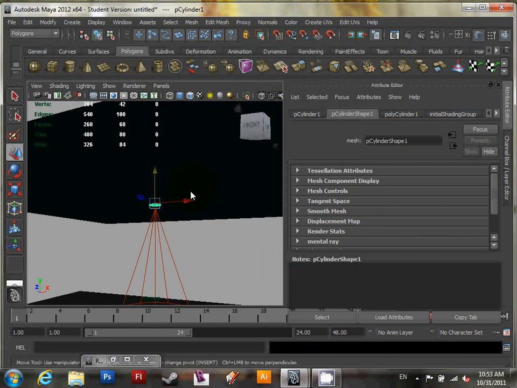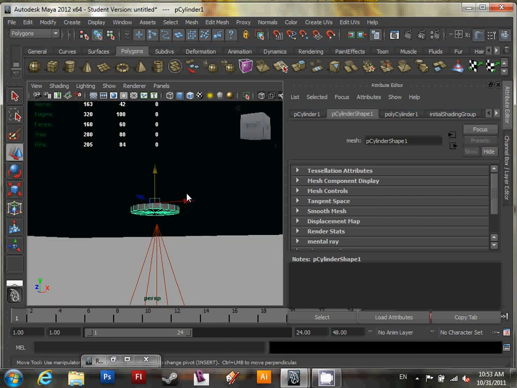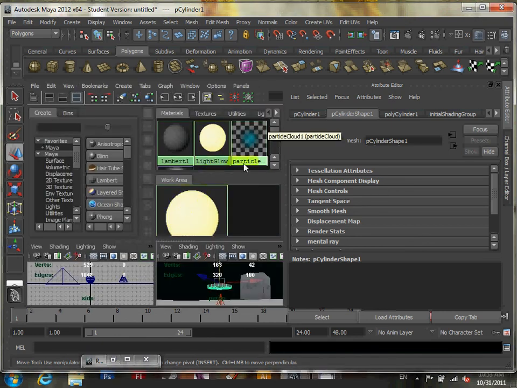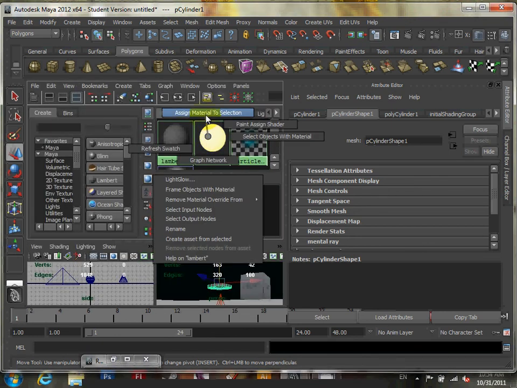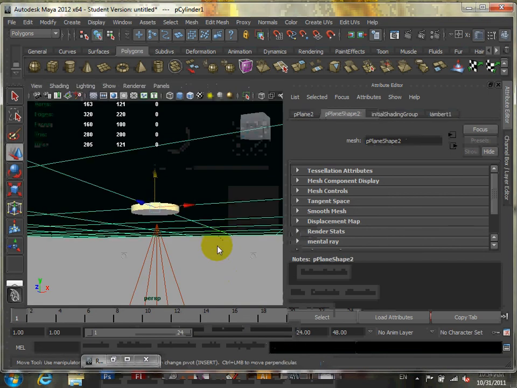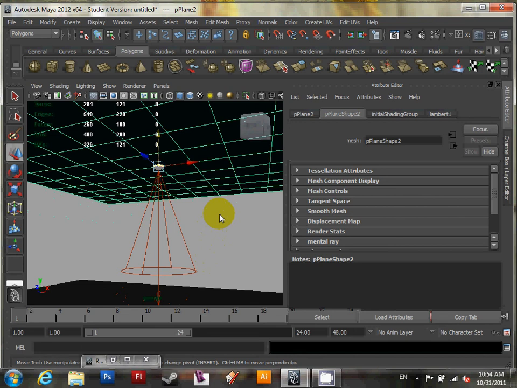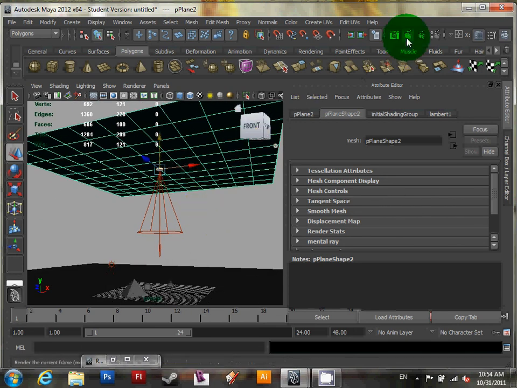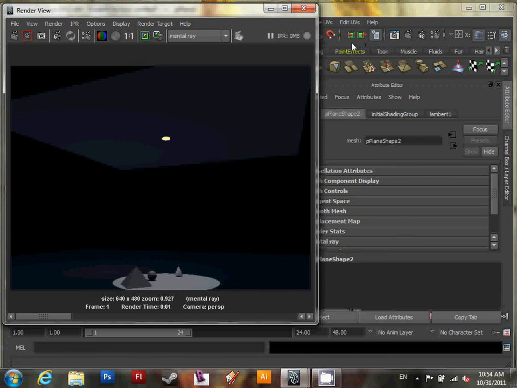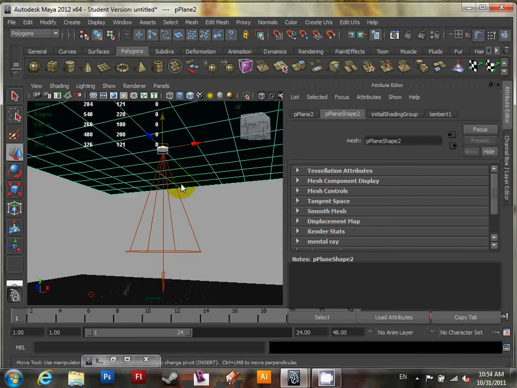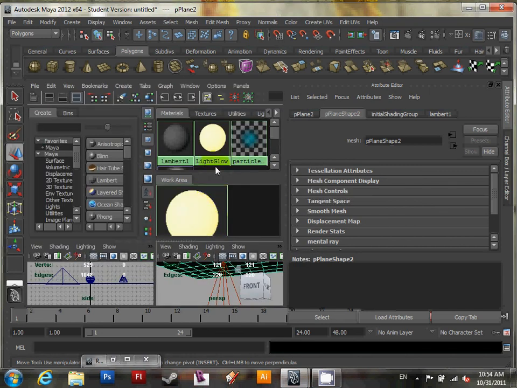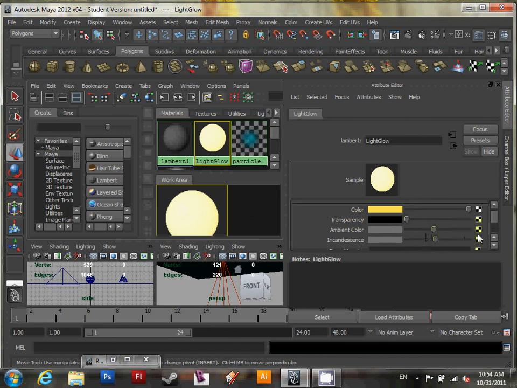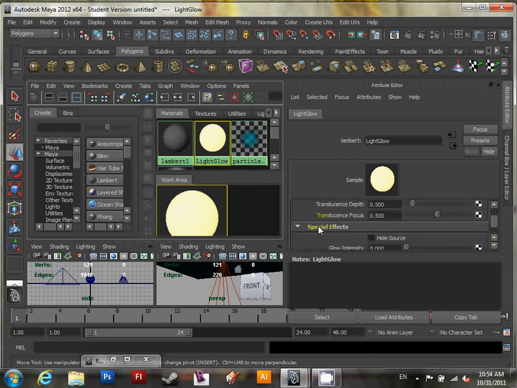So now it looks like the light's coming from a little hole in the ceiling. Let's go back to the hypershade, select your material, and let's go ahead and scroll down. You'll reach something that's called special effects, and you'll see the glow intensity listed. It's set to 0 by default. Let's go ahead and up that to 0.2. Now if we re-render it, you'll see something kind of cool. So that's just a quick and dirty way to get a nice little light effect.